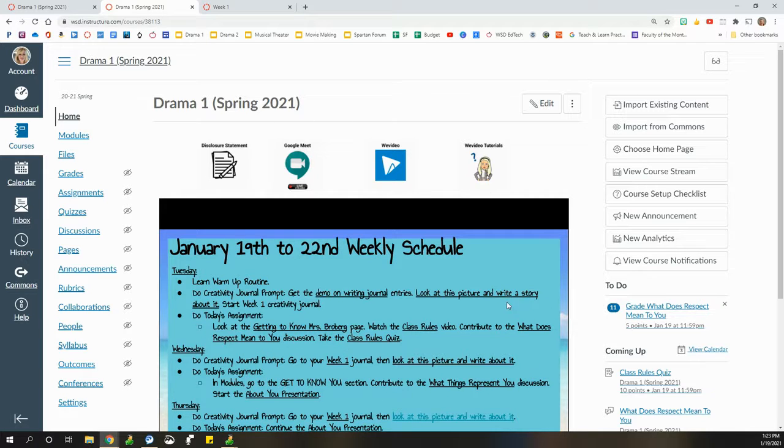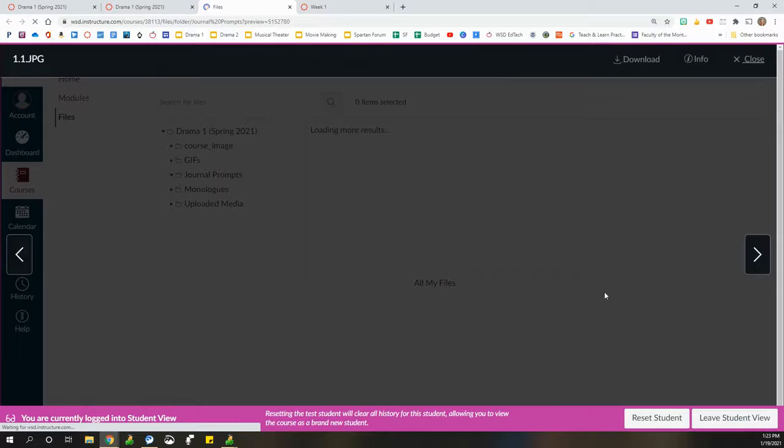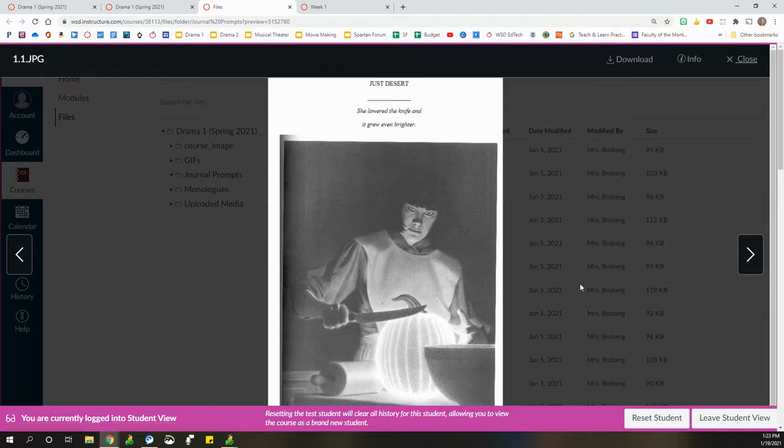So if you miss a day and you want to make up some journals, you can go back to the daily schedule, has the dates on it, and open up the picture. The picture will show up, and that is the prompt for that day.